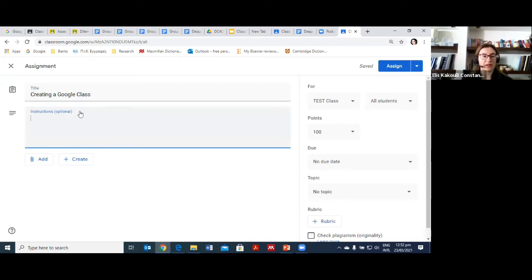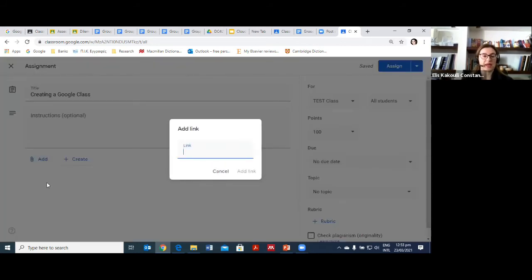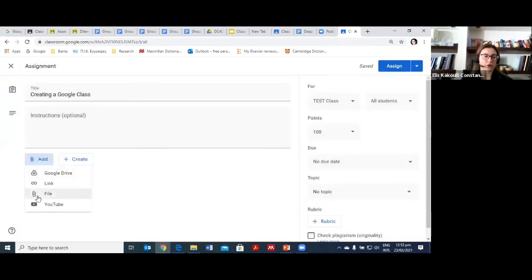Instructions: you can give whatever instructions you wish to your students. Part of this assignment could also be a file which you get the opportunity to choose from your Google Drive environment, or it could be a link with some useful material, or a video. It could also be a video or a file that you upload from your hard drive, let's say.